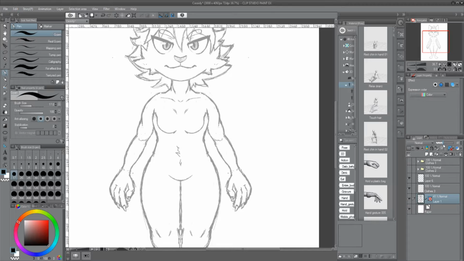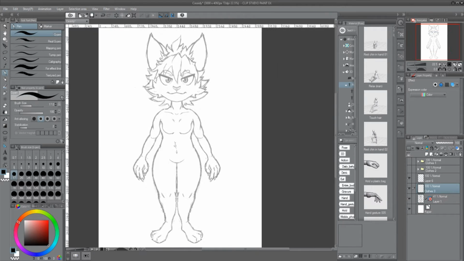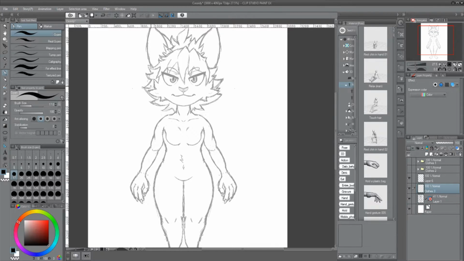So I'm just gonna load that again. Oh yeah, but I don't think you can do this in Photoshop. In fact, you might be able to. I don't know if you can, but CSP, or Clip Studio Paint, has inbuilt rulers. You have perspective rulers and symmetry rulers.